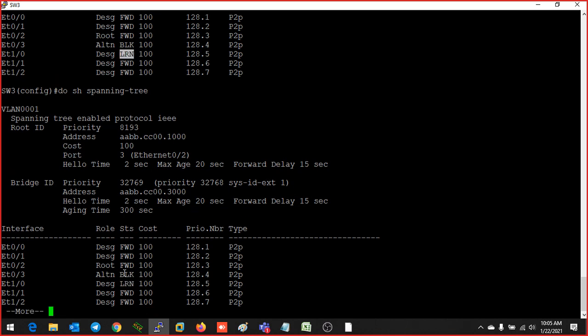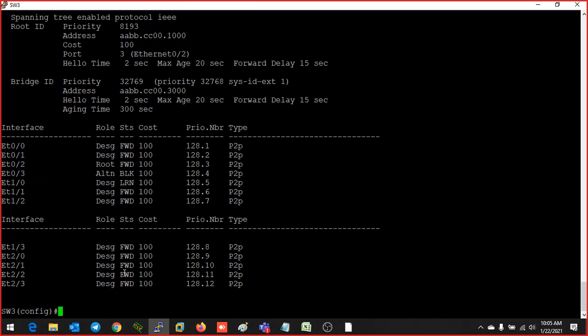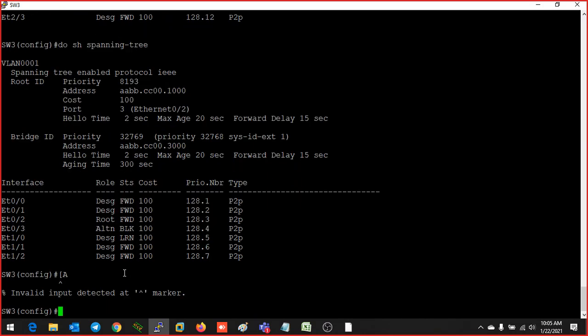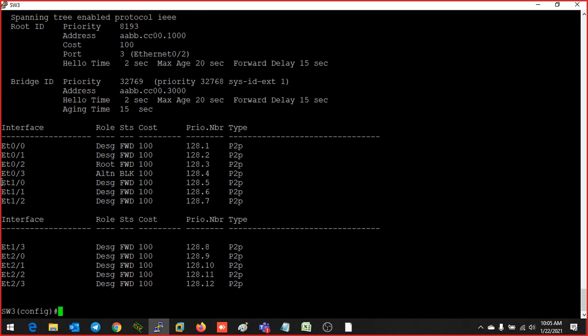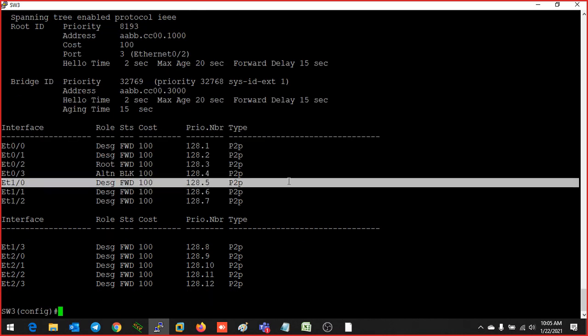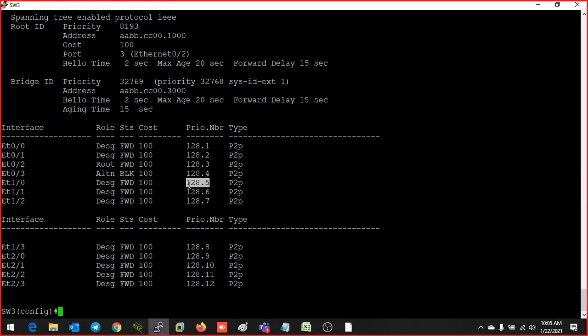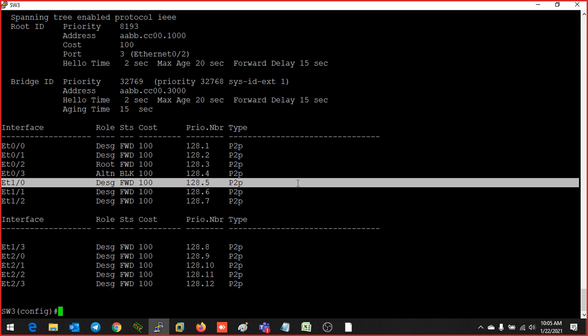So after completion of 30 seconds, it will come to forwarding state. Okay, right now it's in forwarding state. So it took a total of 30 seconds to come to forwarding state. This is your port priority. I will also discuss that. So this port is in forwarding state right now. So I just did a flap on that port, I shut down that port and then did no shutdown. After that, it's taking 30-second time.